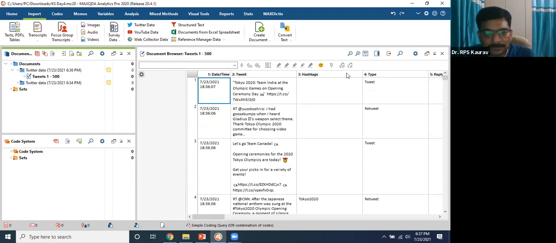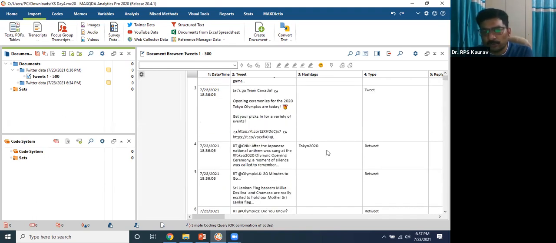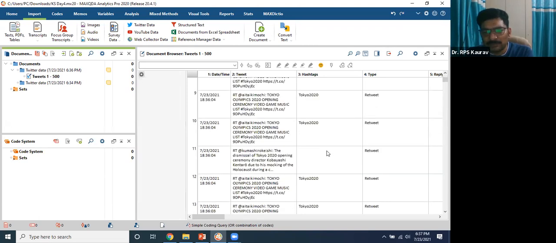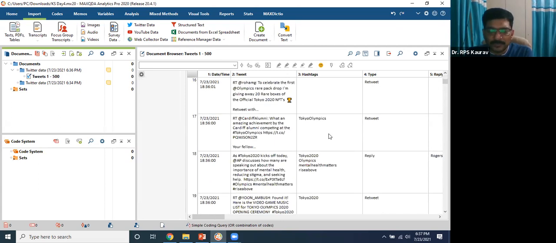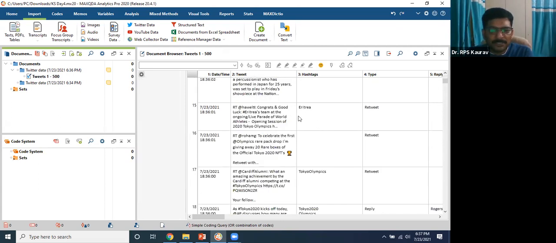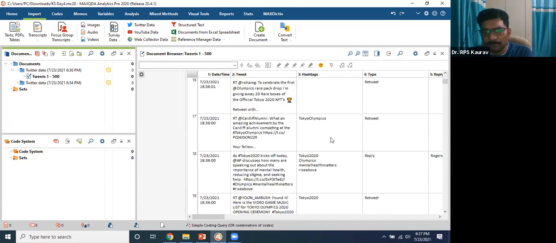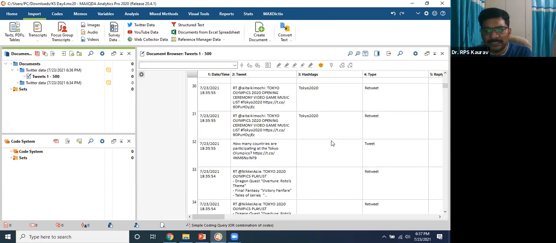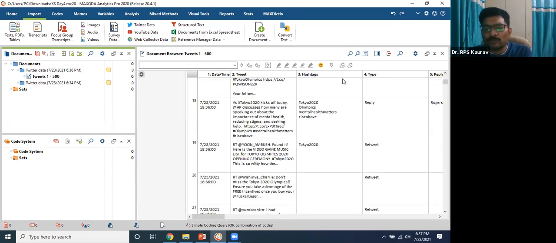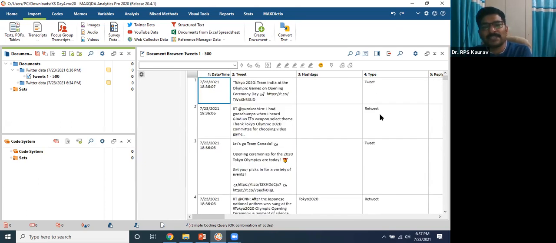The third column is about hashtags. So is there any hashtag which has been used by this post? Tokyo 2020 was a hashtag and you can see most of them have Tokyo 2020, whereas one has Eritrea also. Maybe this person belongs to this country. Tokyo Olympics, Tokyo 2020, anything could be discussed here. Then the fourth column is about type. Is it a tweet or is it a retweet?